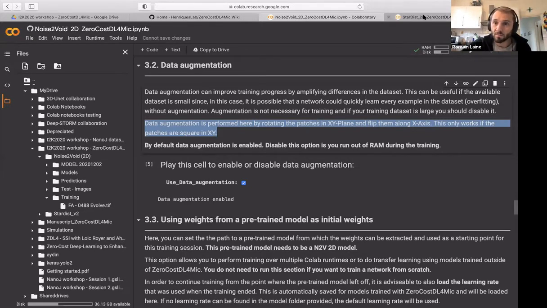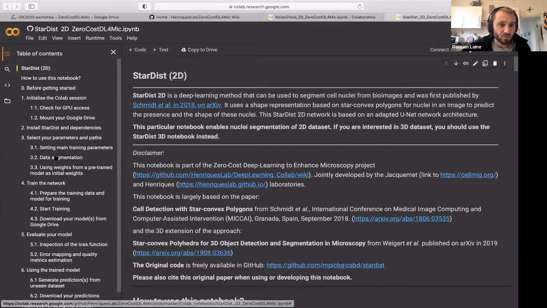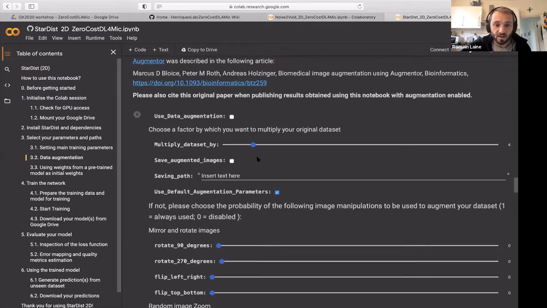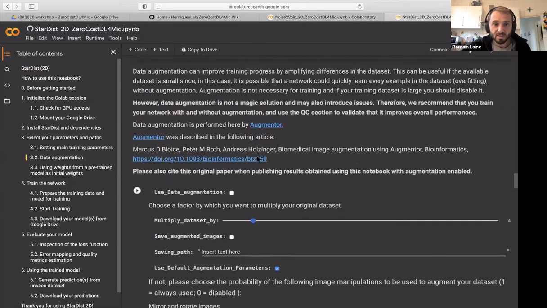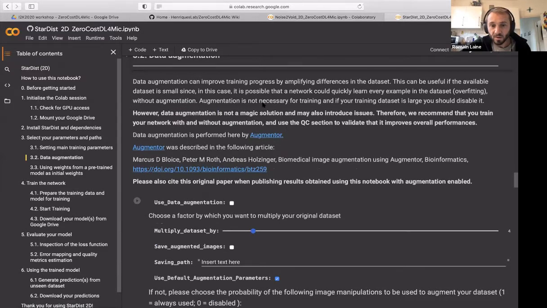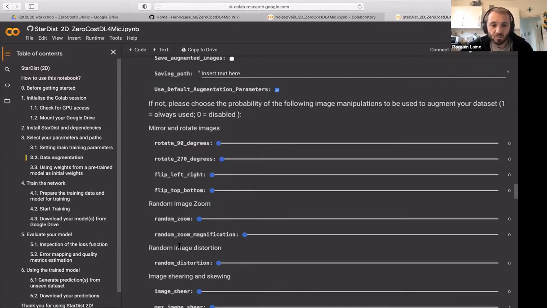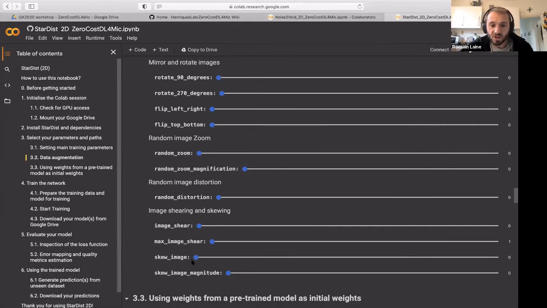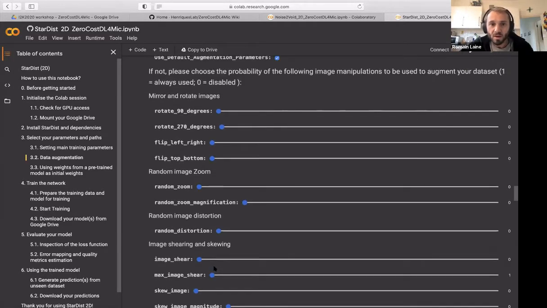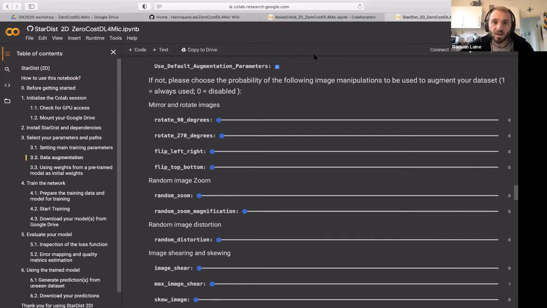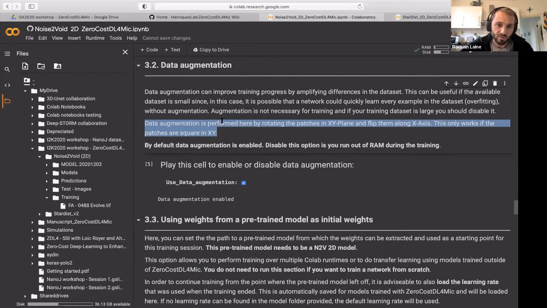And so just to give you another example, if we go to StarDist, in the case of StarDist we've got a lot more possibilities, and that's all performed by a Python library called Augmentor, for which we also have a separate notebook. So you can also select your patches and run your augmentation separately if you wanted. But for this one, it's got zoom, magnification, distortion, shear, image shear, magnitude, and so on and so forth. So there's a lot more that can be done at the augmentation stage apart from what we've implemented in Noise2Void, absolutely.